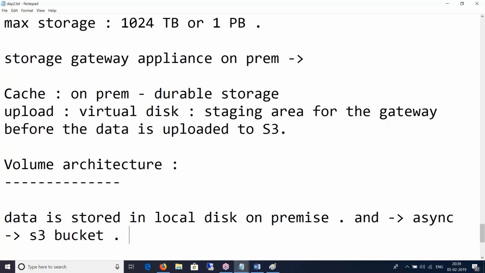Storage volumes are created and mounted as iSCSI devices from app servers on your premise. Now these storage volumes are part of the storage gateway. The data is written to your gateway stored volumes. So each and every bit of data that is written is stored on your premise. And this data is asynchronously backed up to S3 in the form of snapshots.